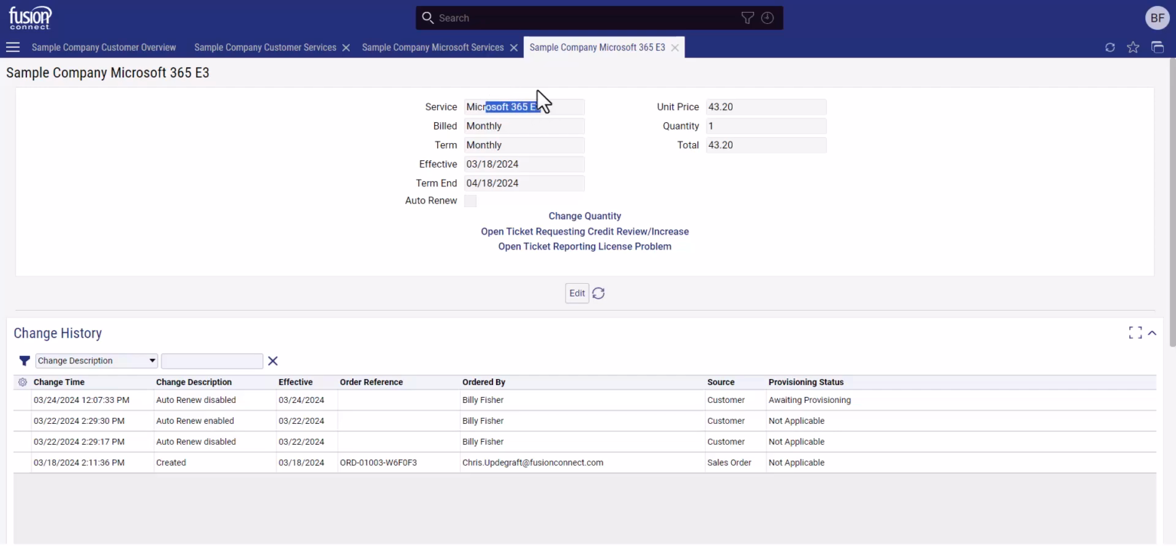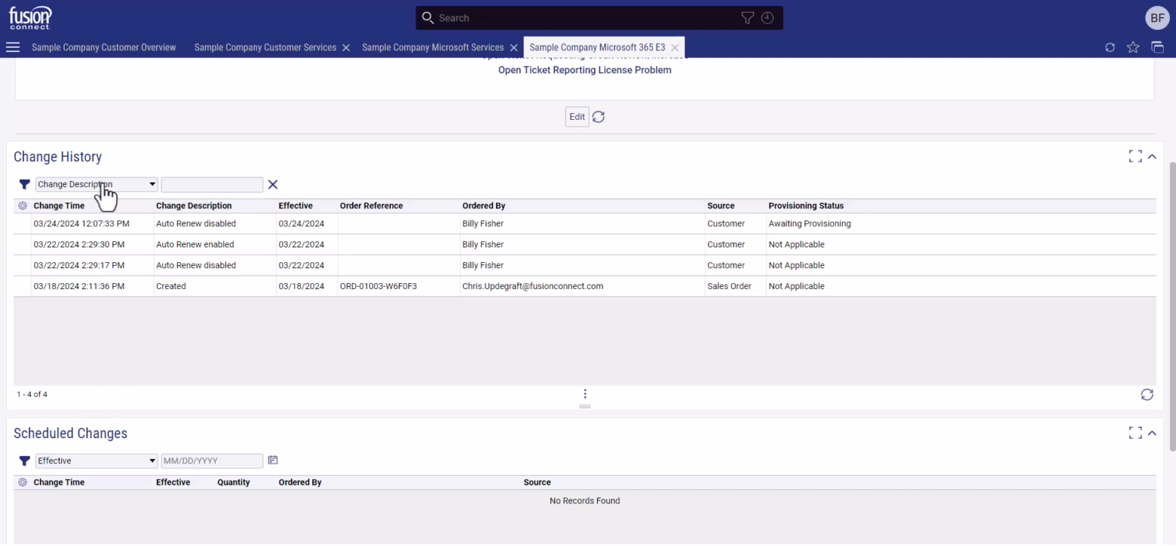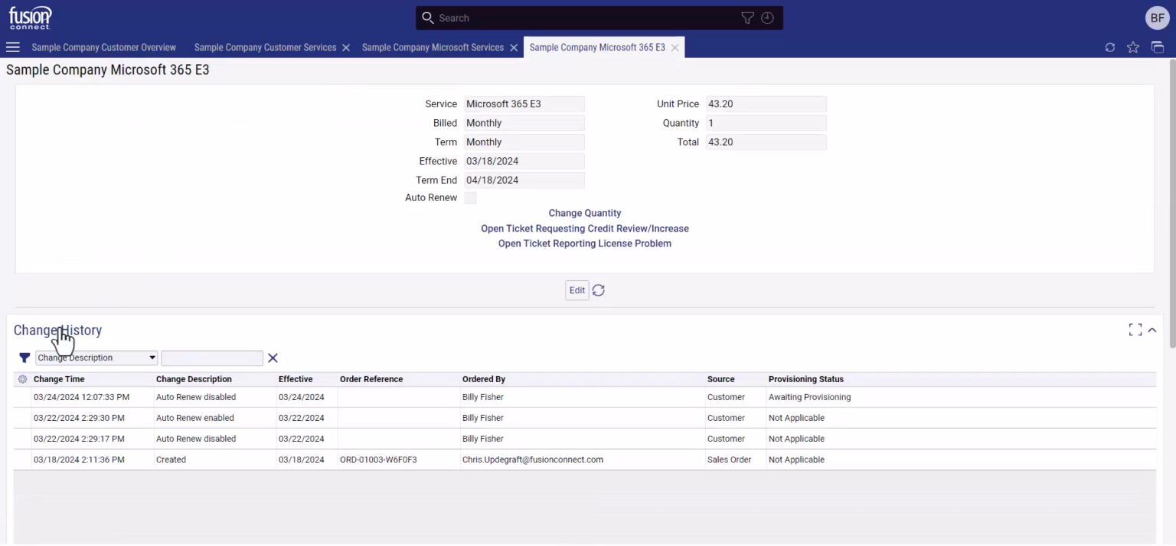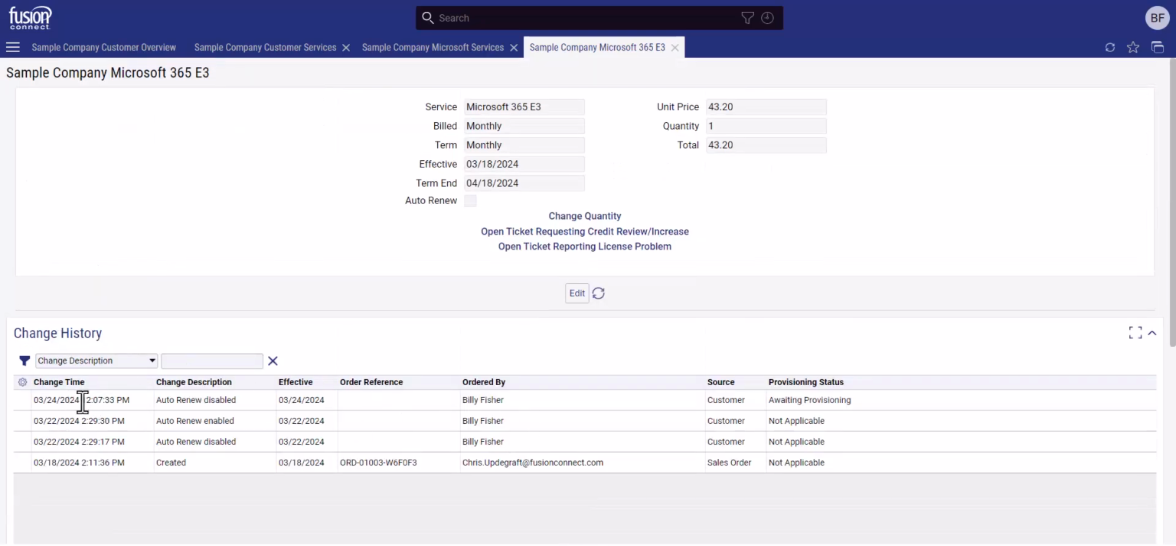Another note to view within your actual E3 Licenses tab is your change history and scheduled changes. So any change that you make with this product or license will be in its change history. You see the date and time of the change, a change description, the effective date, who changed it, the source, meaning me, the customer. And for provisioning status, awaiting provisioning means it's awaiting provisioning with Microsoft. If it states failed provisioning, that means it failed to provision with Microsoft. Provisioned means successfully provisioned with Microsoft. Not applicable means the operation is considered successful with nothing required by Microsoft.